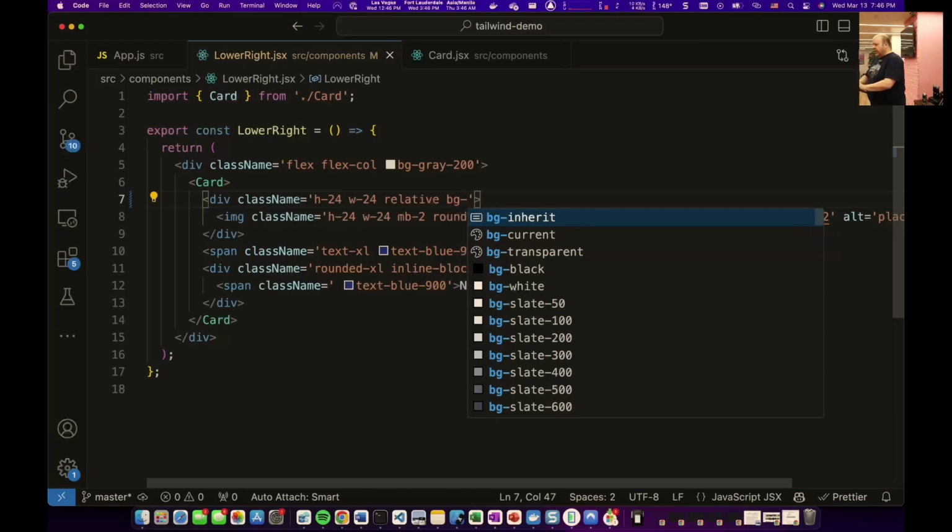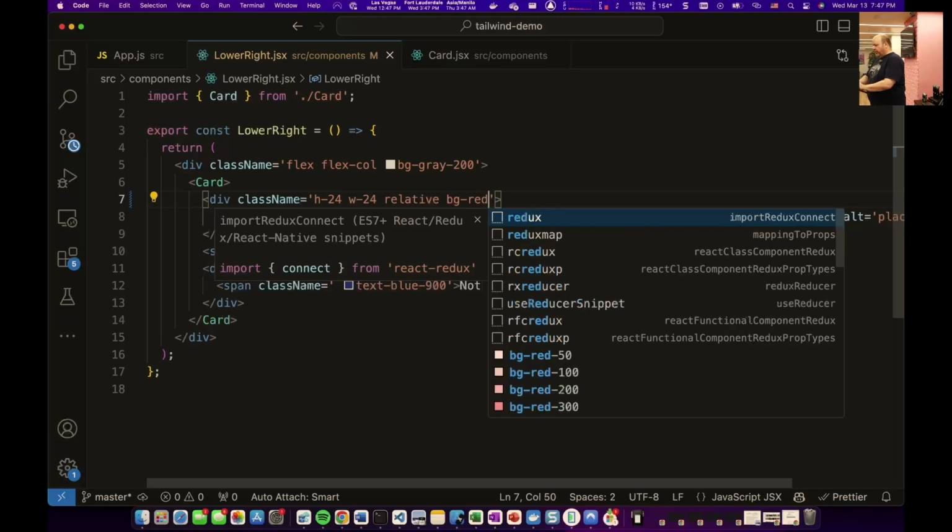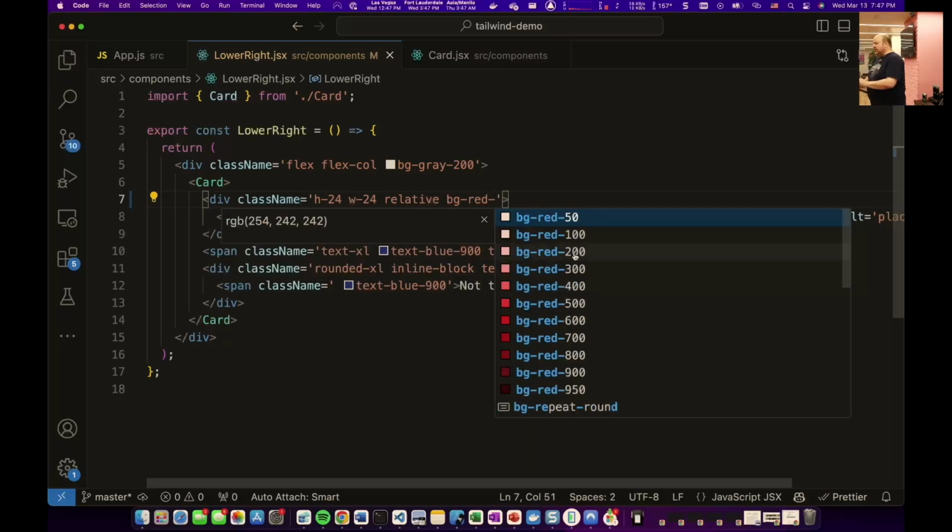If I did BG, let's say red, because I think it'll show up a little bit better, I can see that these are the 10 out of the box. I think I defined a 950 somewhere and forgot about it. But these are the 10 red shades out of the box that Tailwind gives me. Now, I can go in and change any of these if they're not quite what I want, but these were picked for a reason.